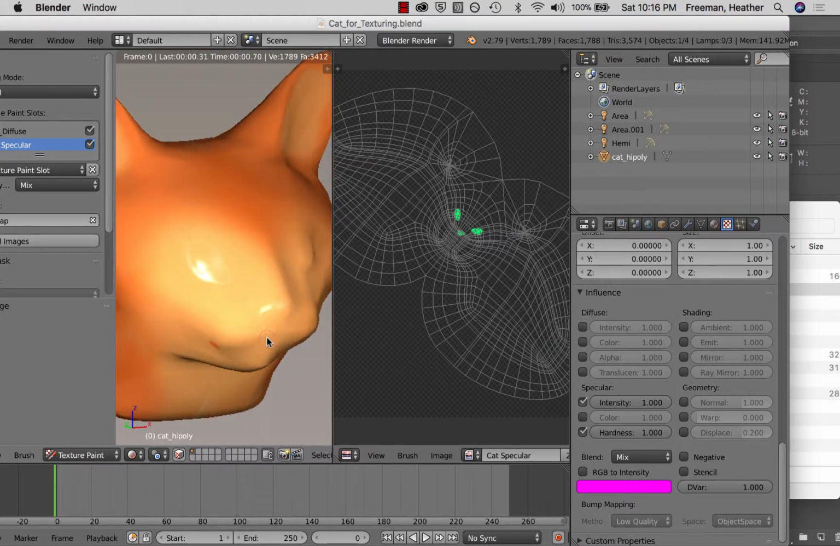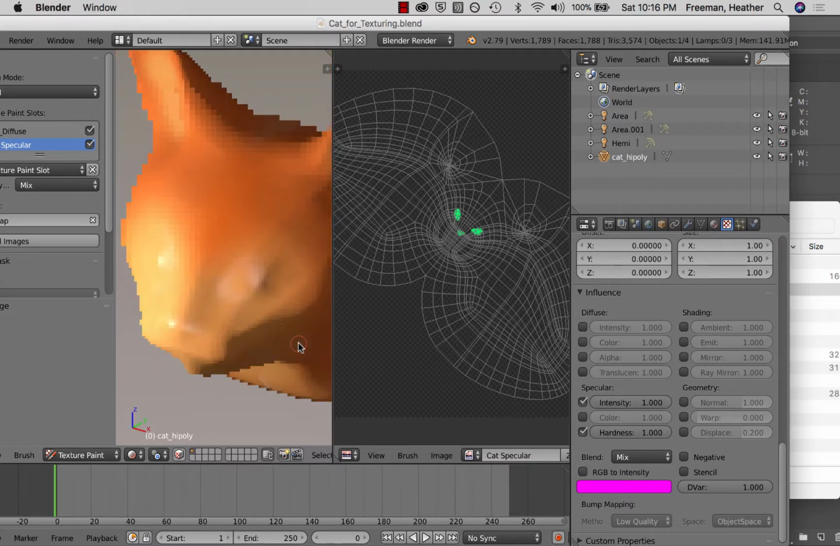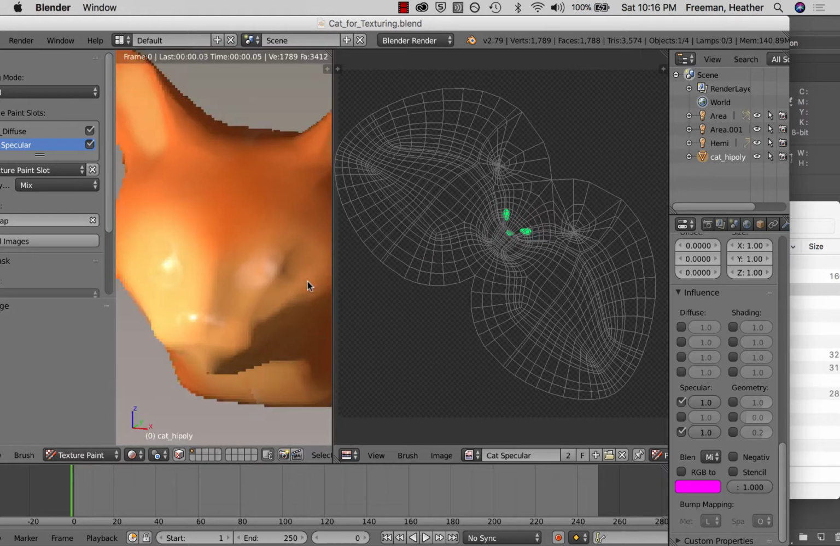So as I rotate around this, you can see everything is matte except for where the eyes and the nose are. And if I looked at my Cat Specular map in the pink file, I would see that it's entirely empty except for those 3 green dots where I've painted it. So that's how you make a specular map.